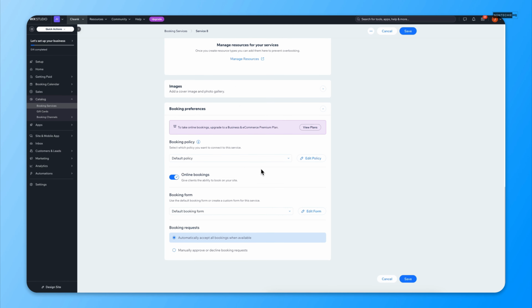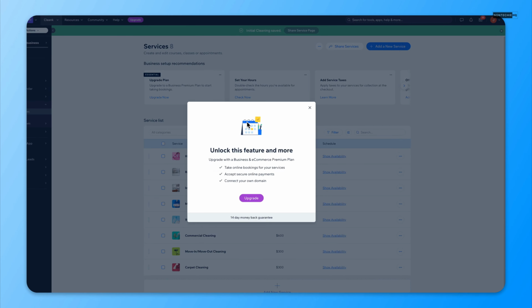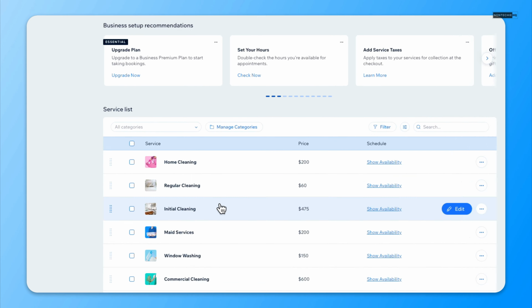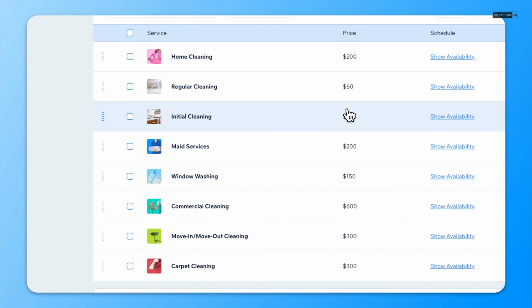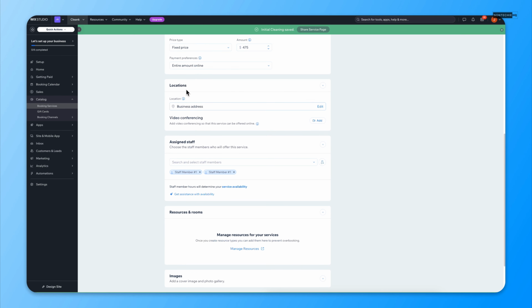So we have all of this set. We have our home cleaning is visible. We'll click save. With it saved, we will go back into that cleaning and we will go to our locations.